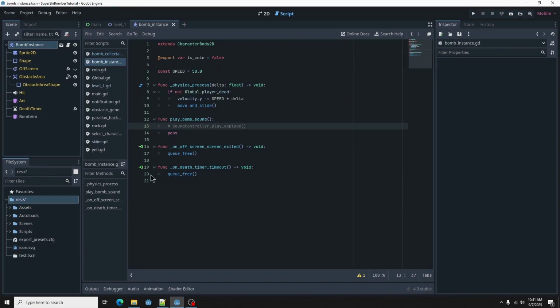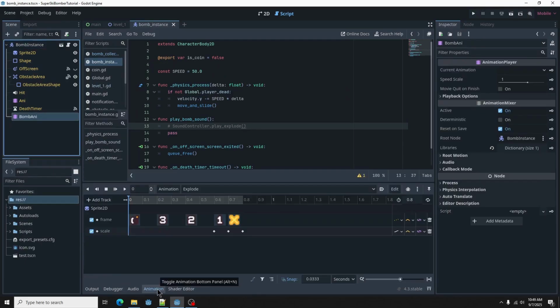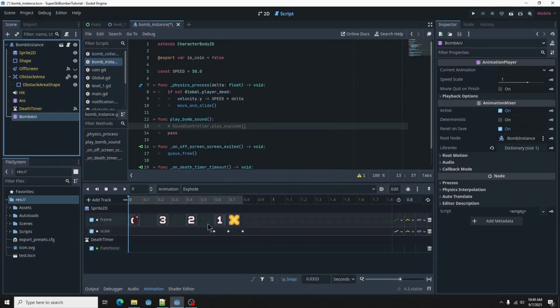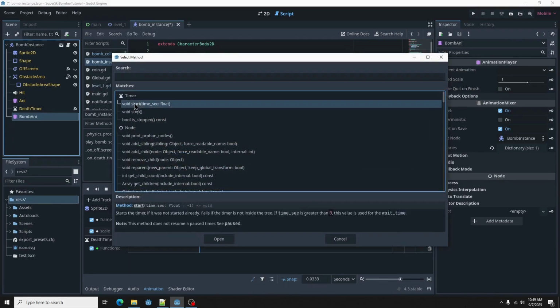Now back to our Bomb Annie animation player. We're going to call the death timer there. Let's select the Add Track button and then select Call Method Track. Select the death timer node. Now set the animation timeline to 0.5 and right click on the line, then select Insert Key. Select the void start method at the top.